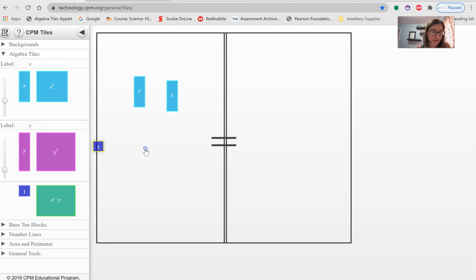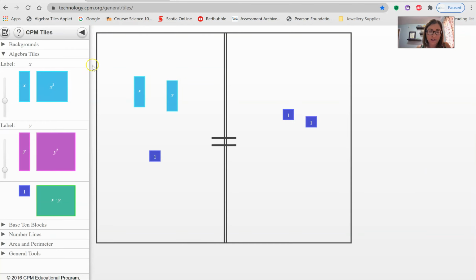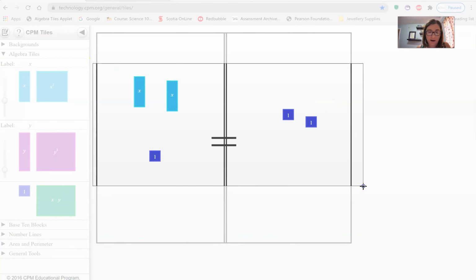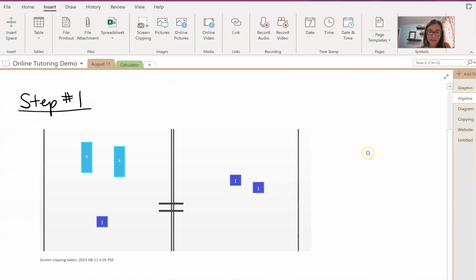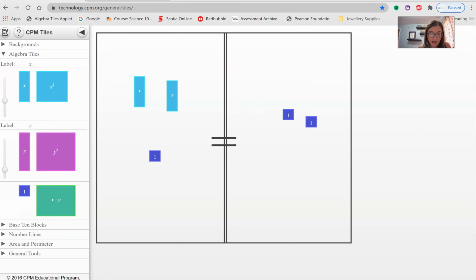I wanted to solve 2x plus 1 equals 2. My first step is just setting up that equation. At this point, I could take a screen clipping of what we have. And then obviously there are other steps. So I could label step 2, we would do step 2, and then we would take a screen clipping of that, and so on. So that keeps a record of how to solve the problem.